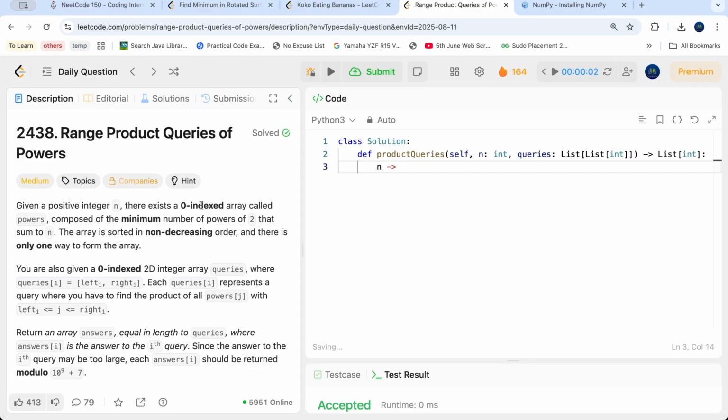And there exists a zero indexed array called powers. So now there is a zero indexed array powers and it is an array, right? It is composed of the minimum number of powers of 2 that sum to n. So basically in this particular array, we need to store powers of 2, but we need to store the minimum number of powers of 2 such that the sum of this array is equal to n. This is what this particular line means.